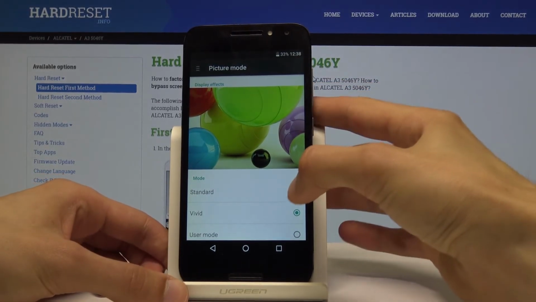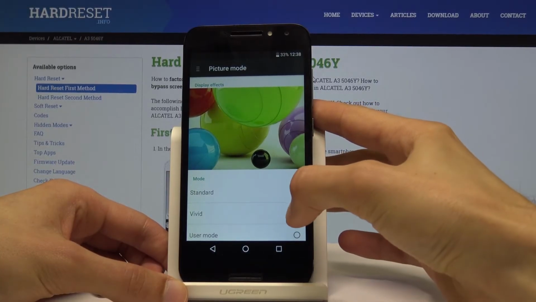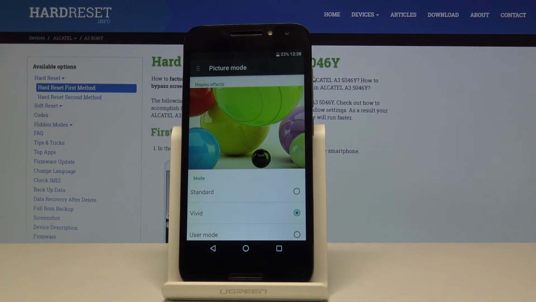And as you can see, maybe on a picture, not much of a difference, but it makes the colors a little bit more saturated and a little bit more lively.